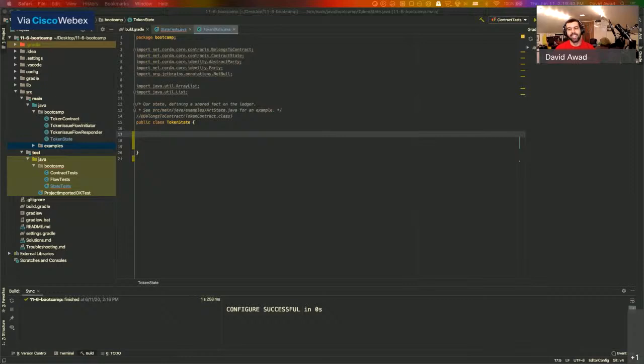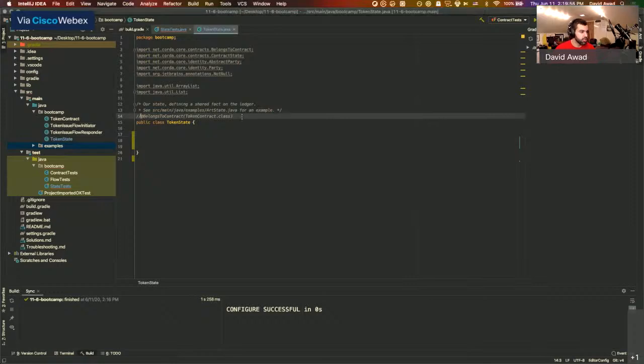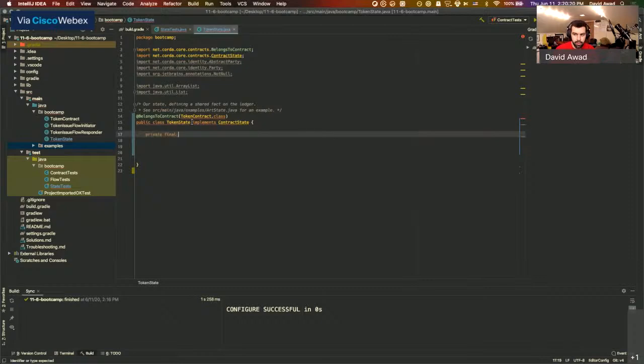So to start, we want to point out the fact that this is going to belong to the token contract. Every state has an associated token contract class. We're going to be implementing that in a little bit. So our state tests won't pass just yet. Just be aware that our token state, again, is going to implement the Corda contract state abstraction. And then within here, we're going to create a few member variables. We're going to create some parties.